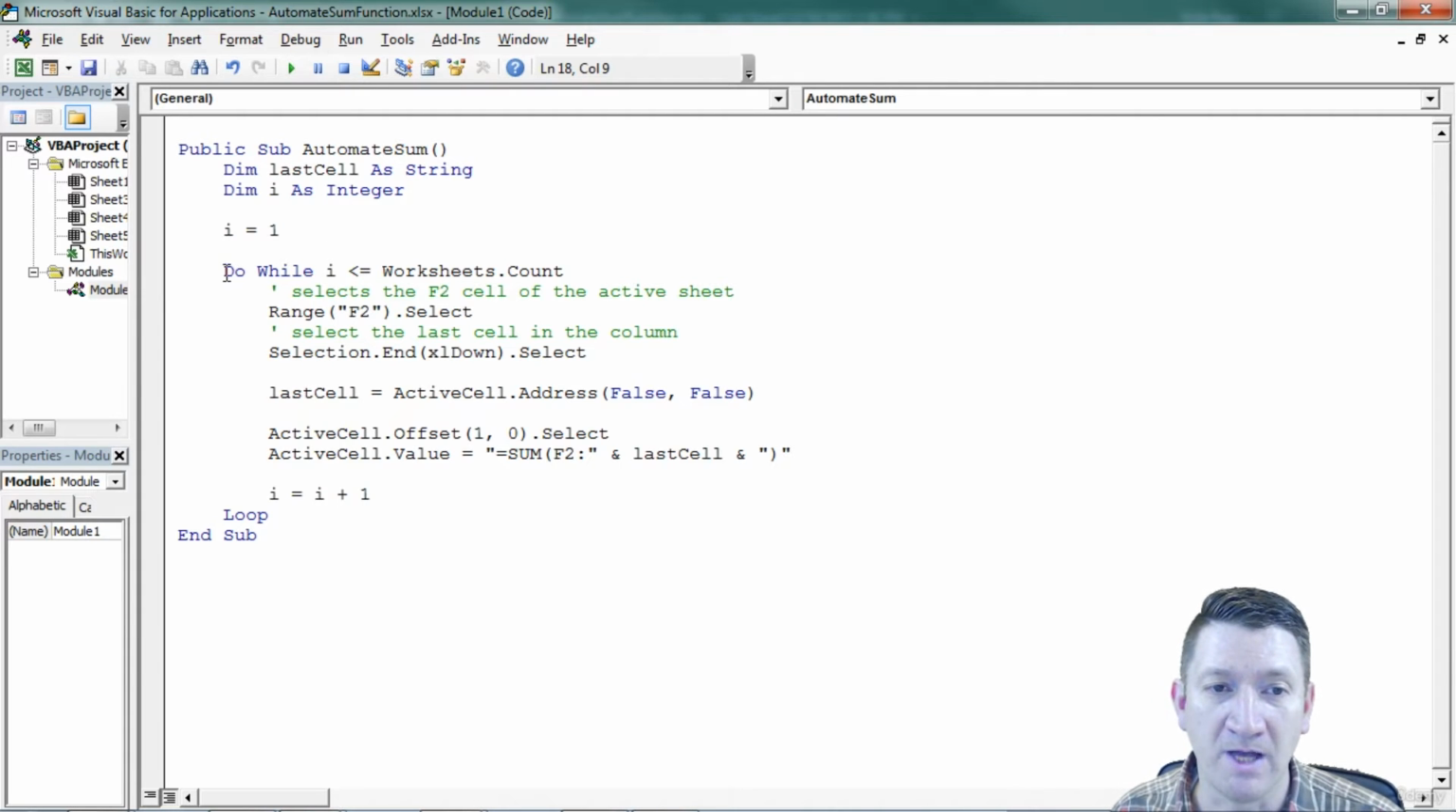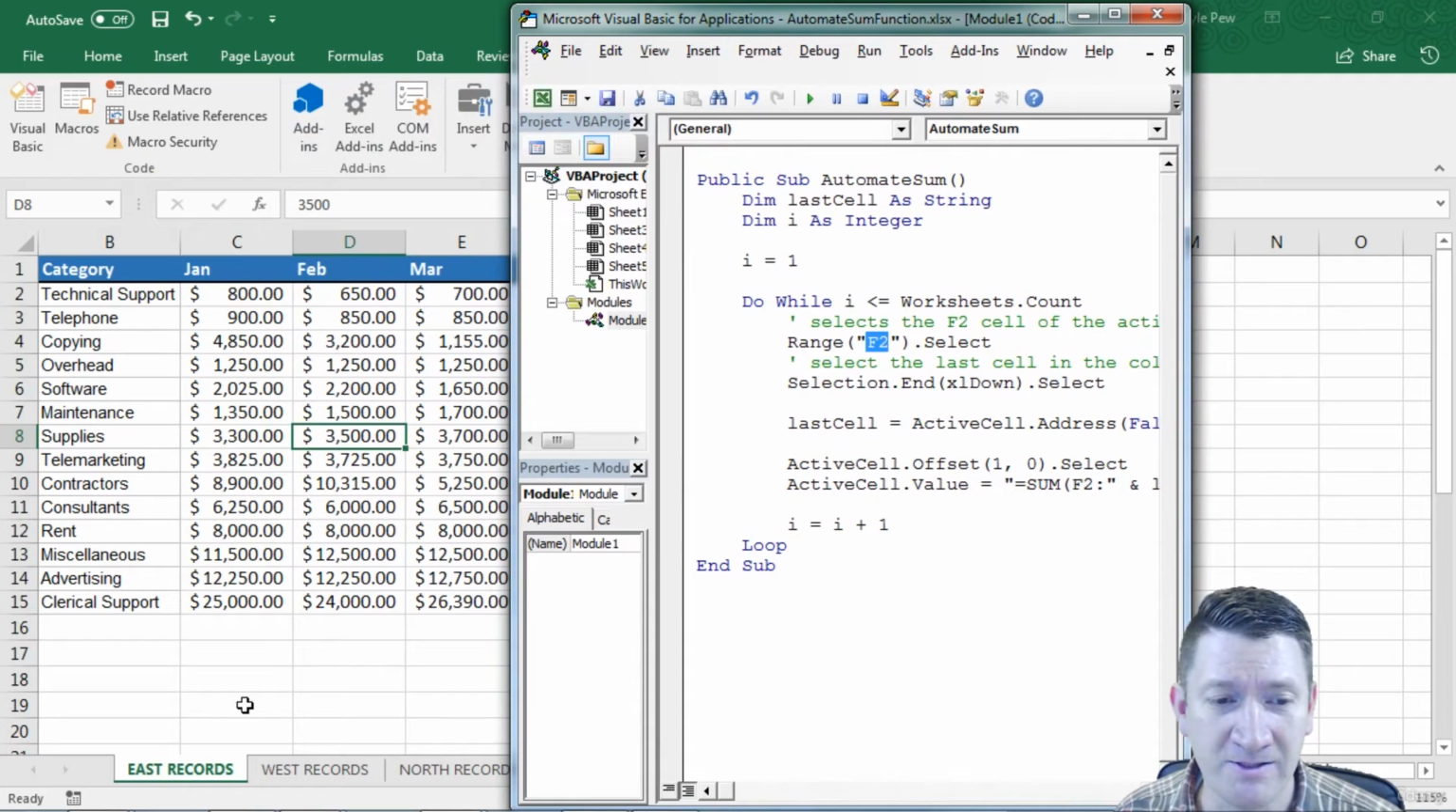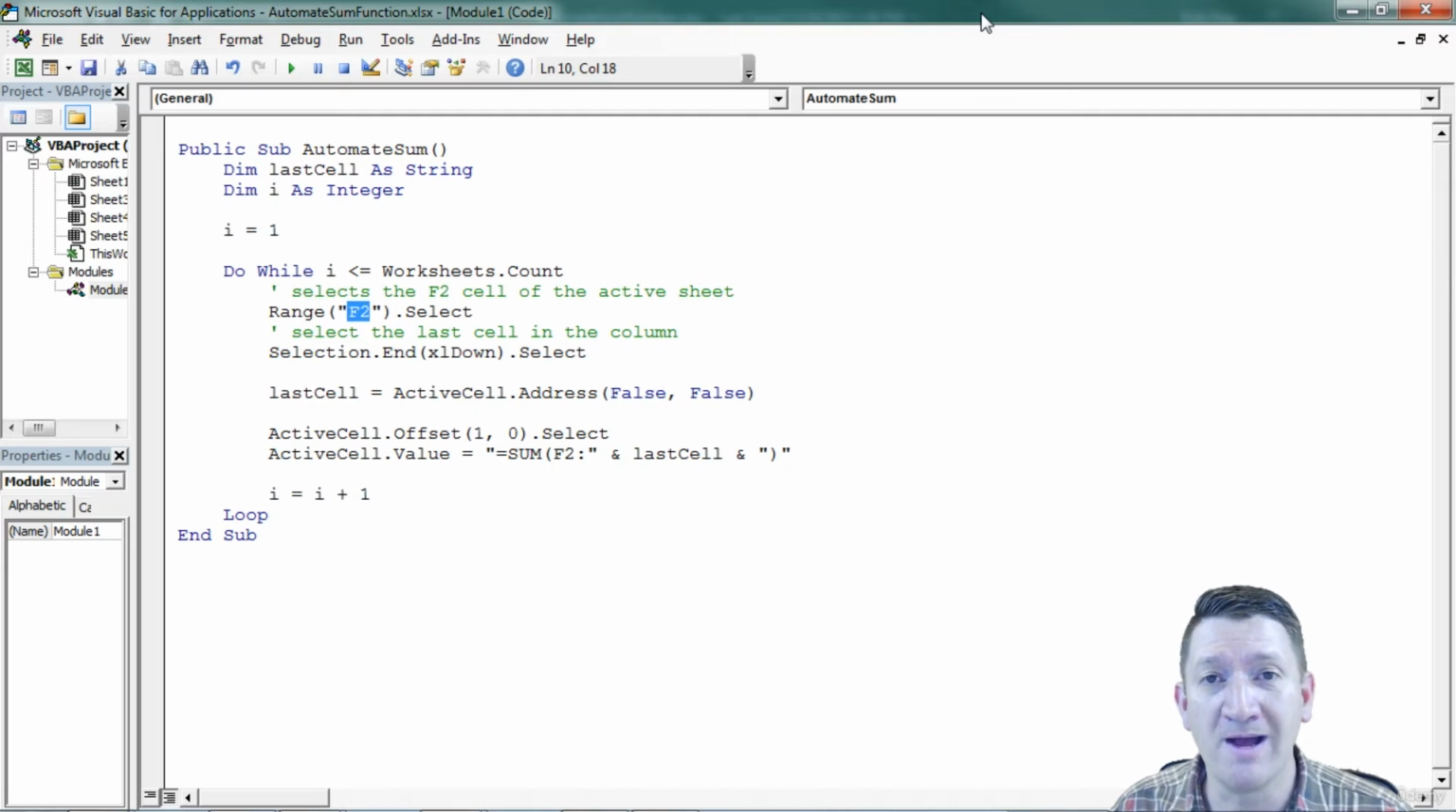Great. All right, what do you think? Got my Do While loop, got my variable there. I'm iterating upon the i value because every time it loops, we want to increase i by 1, because eventually we'll get to that worksheet count, whether that's 4, 5, or 20. What's the first thing my loop does? Well, it selects F2. That's great, because that's where the total expense column's at. But what worksheet does it select it on? Well, we don't ever tell it. So right now, it's just going to be the east worksheet. We need to make sure that every time our loop runs, it moves to the next appropriate worksheet.